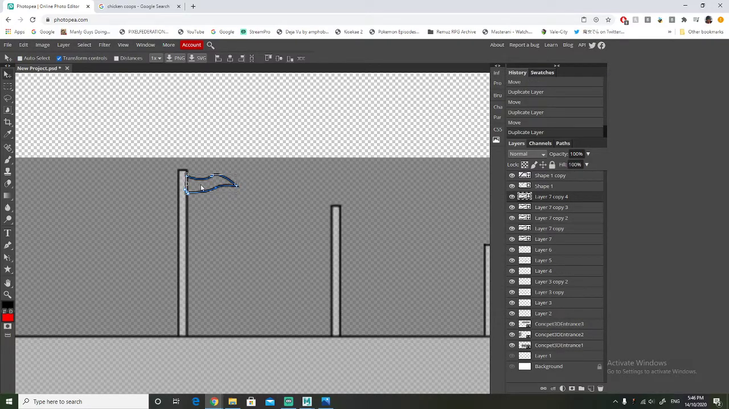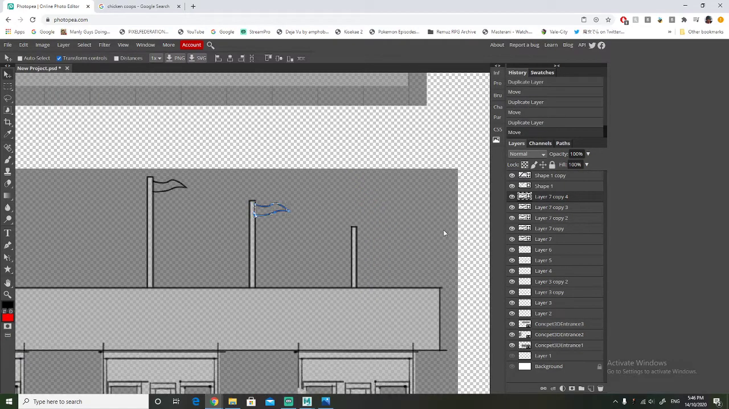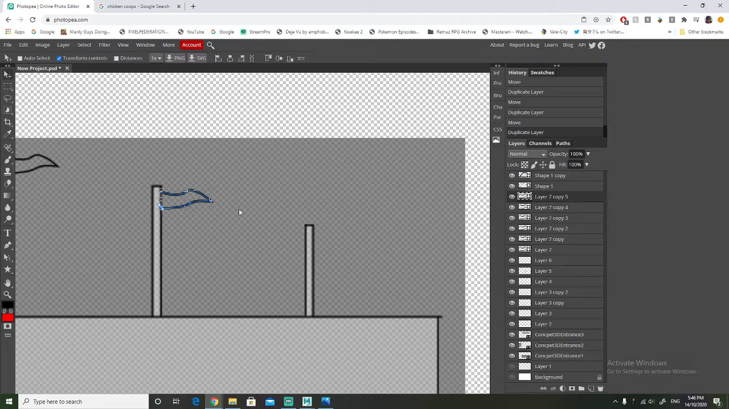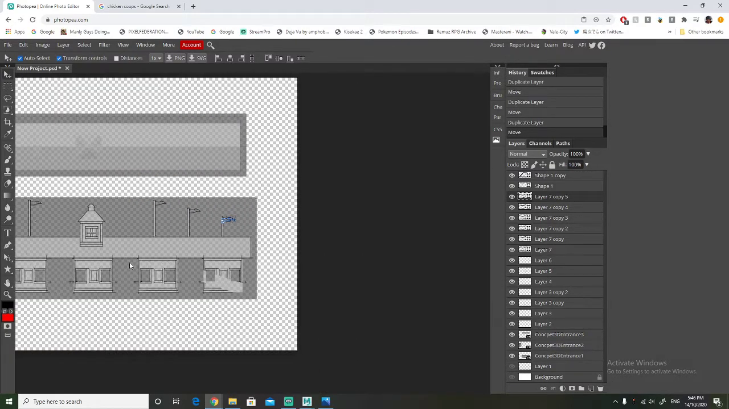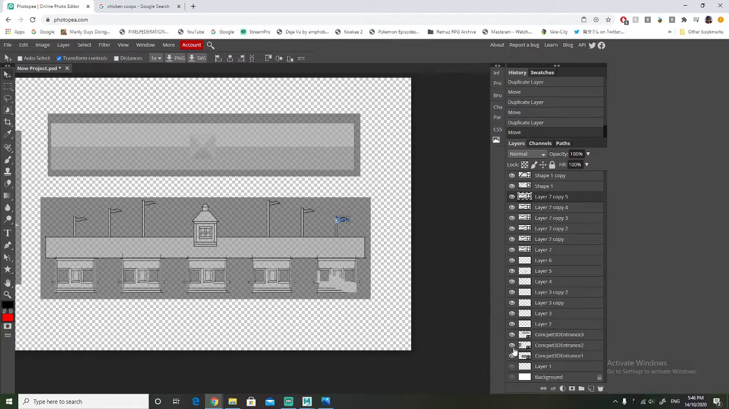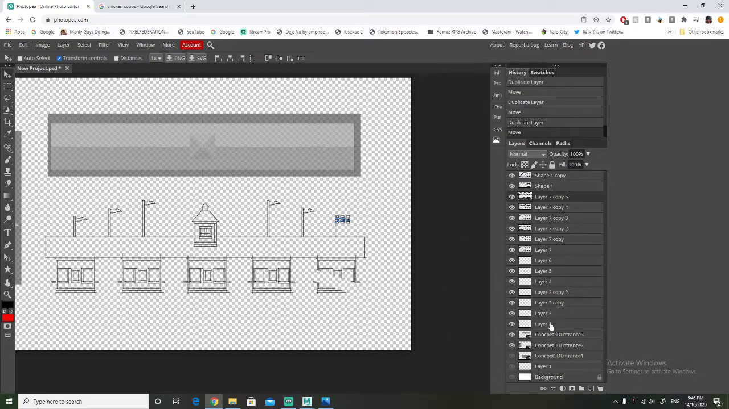So now we're going to move it again down to the middle. Move it against like that, and now we're going to move it to that. Right, so what have we got? What have we done so far? Turn that off.